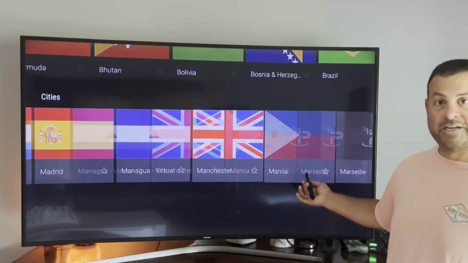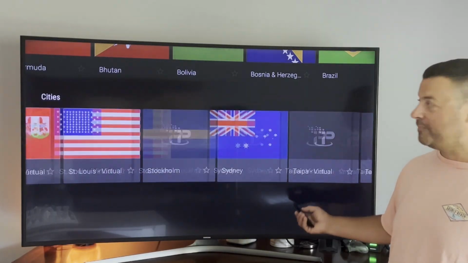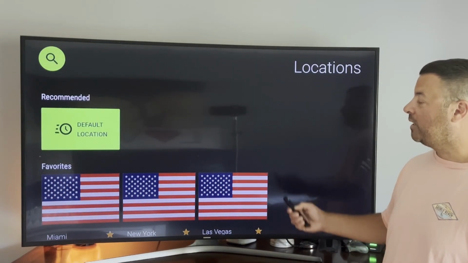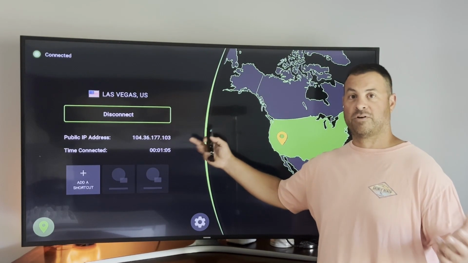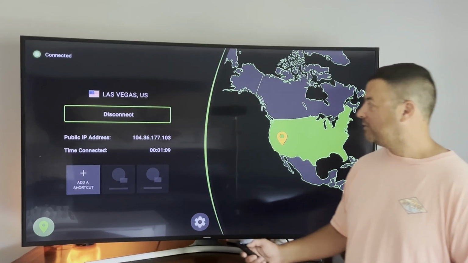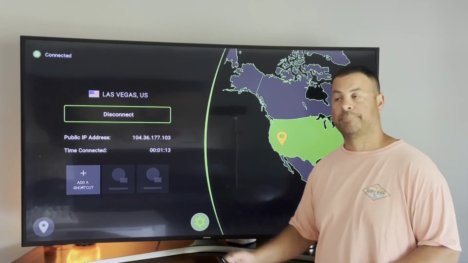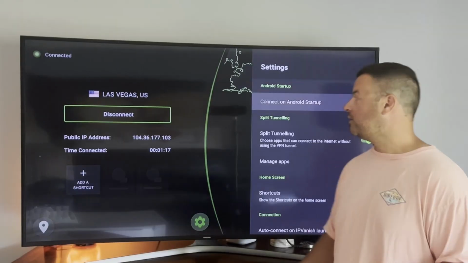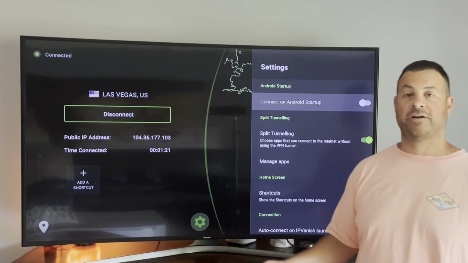The cities are in alphabetical order. As you can tell, there are a lot of them. So we're already connected to Vegas, front row seats for the fights. And if you're ever needing, there are a few different settings that we can go through here. You have it automatically connect as soon as the Fire Stick starts.